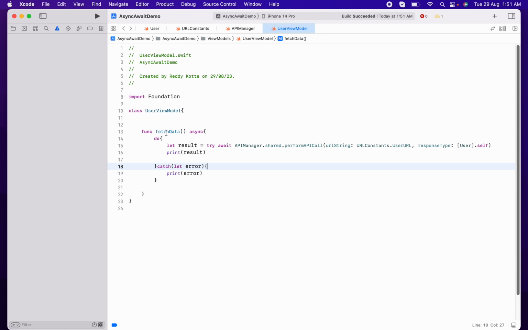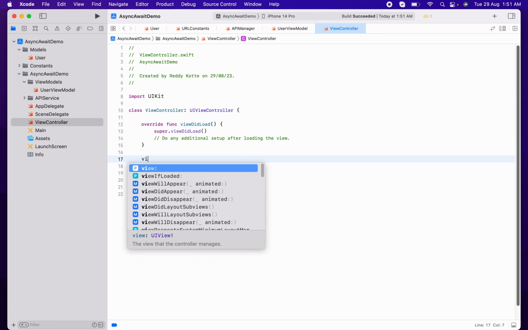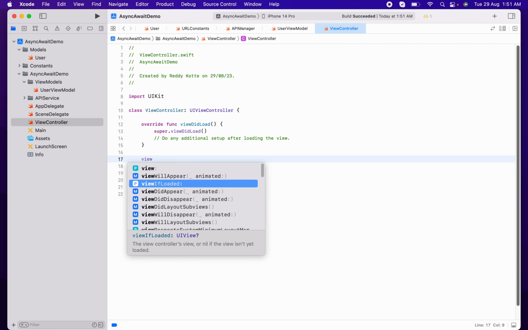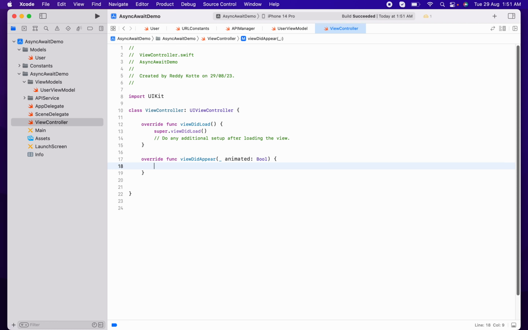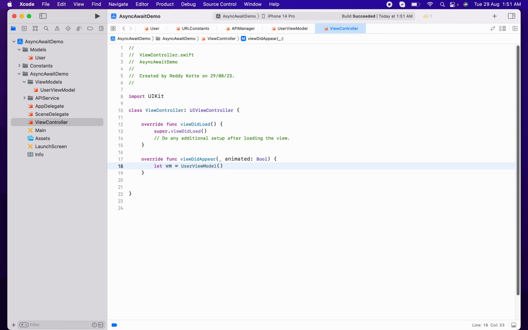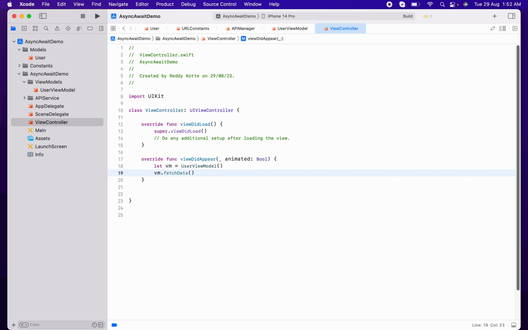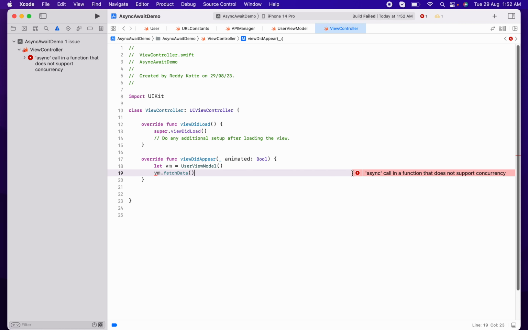Again this method, you need to call from the view controller. Move on to the view controller, and view did appear. All API calls are better to call in view did appear. Creating the instance of view model, user view model, and user view model dot fetch data. When you build it again, it is asking to change this.